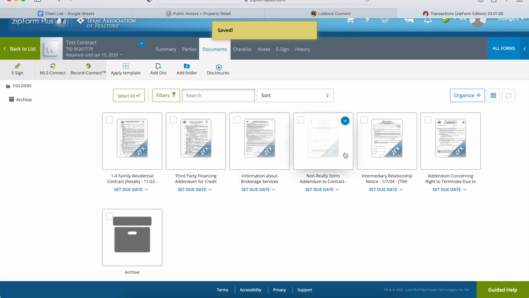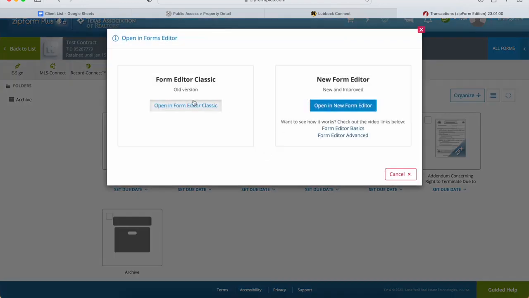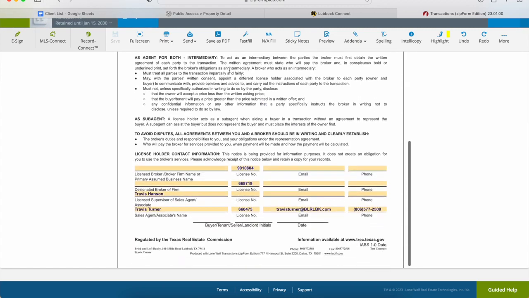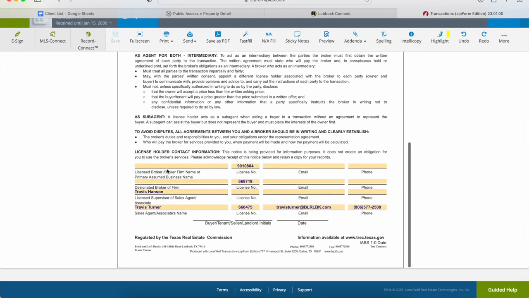Let's jump back and go over a couple of the other documents because they're pretty easy and pretty quick. So we have the IBS here. This is the information about brokerage services. This is a document that is standard that has to be signed by any client you represent. It's a formality document. You're going to put your broker firm here. So ours is Brick and Loft Realty. You're going to put your license number. If the brokerage has a license number and a phone number, you can put that here.